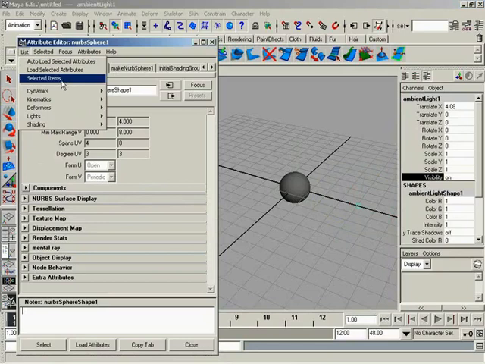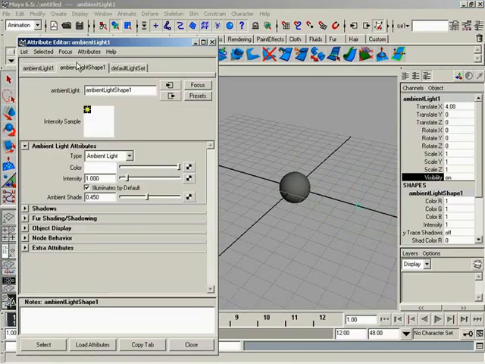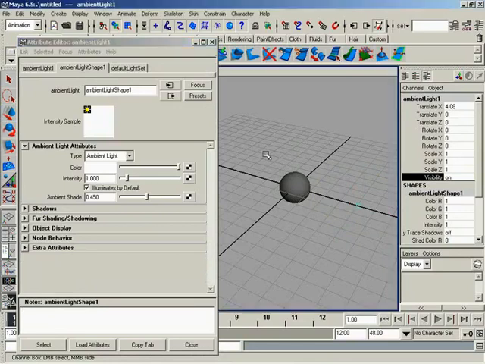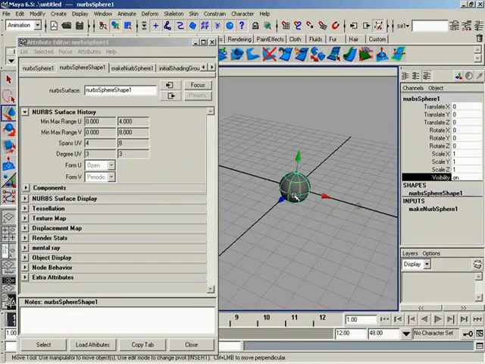And of course, there's ways that we can come in here and just load selected attributes and things like that, if you want to do it manually. But we'll just go ahead and turn this back on. You'll notice it automatically jumps over to the light. Okay, so with that, that's pretty much all I want to talk about for the attribute editor for now.